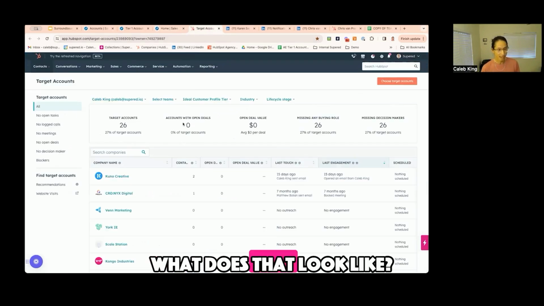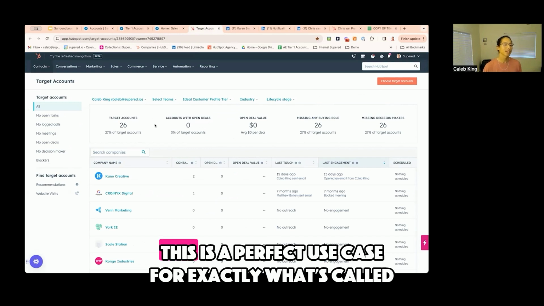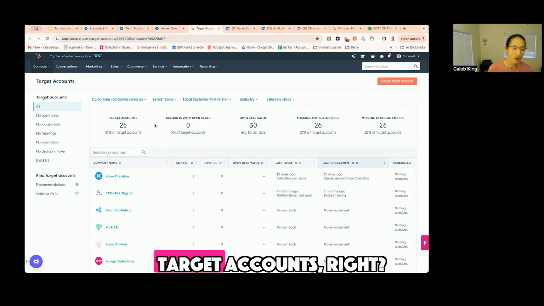In HubSpot, what does that look like? Because it's got to get into your CRM. This is a perfect use case for exactly what it's called, target accounts.